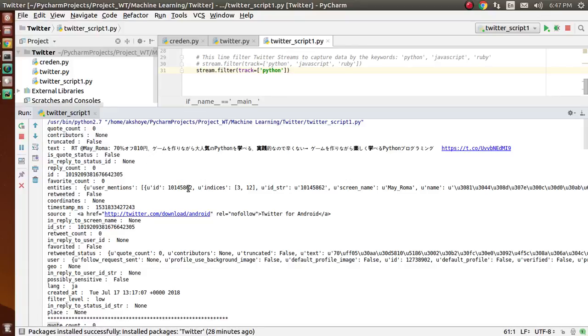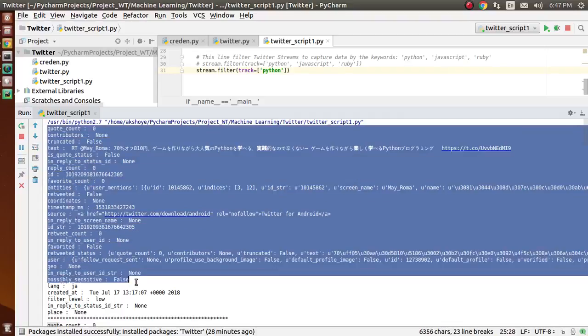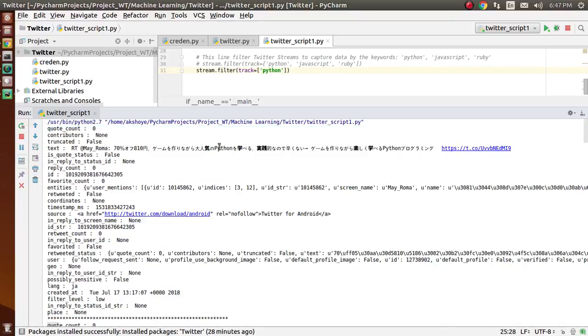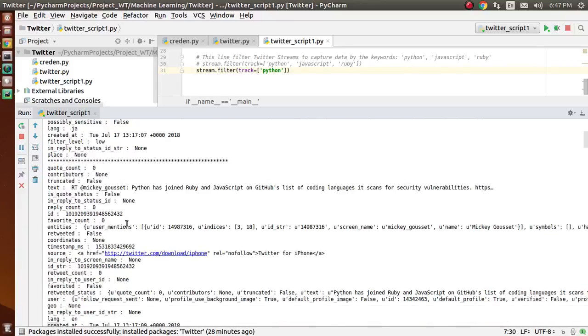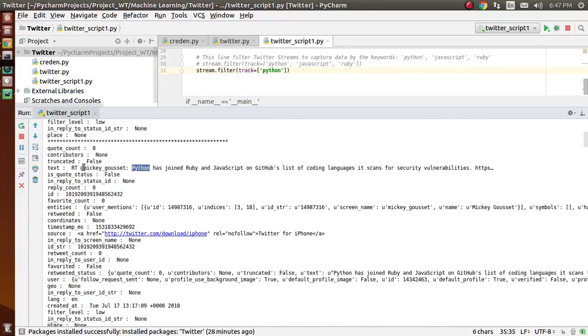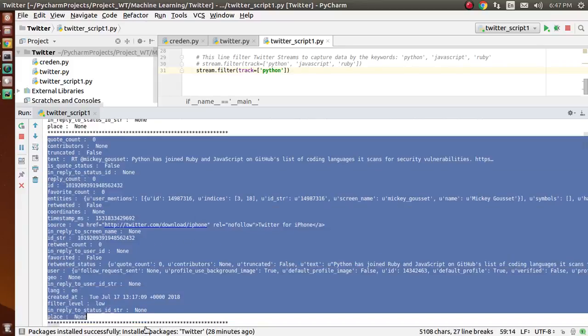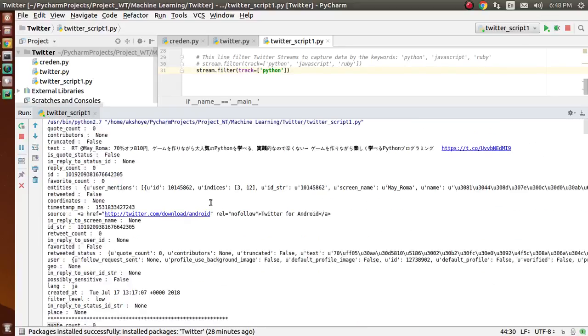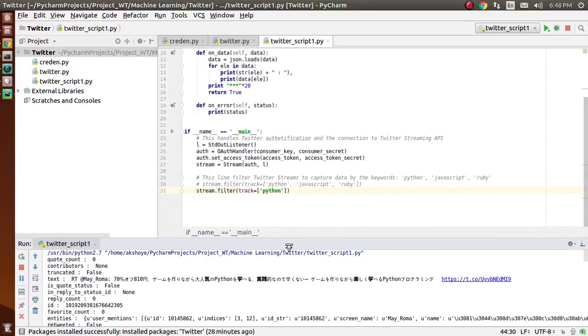As you can see here, we have the first tweet with its information, and this tweet has the Python keyword in it, so our script is returning this tweet. The next tweet we are getting also has Python in it. So this is our second tweet with this information. Using this, you are accessing only those tweets which you are interested in. Now let's have a look at our code.